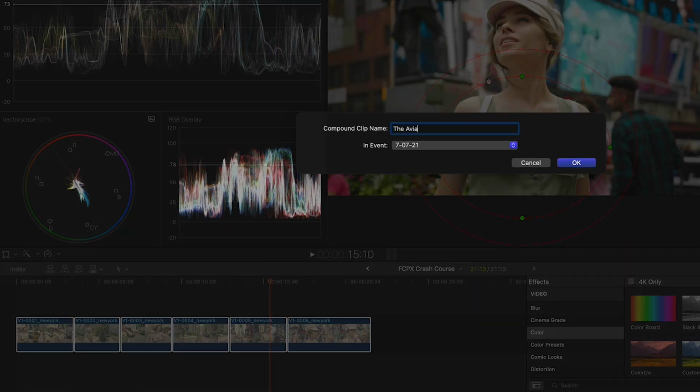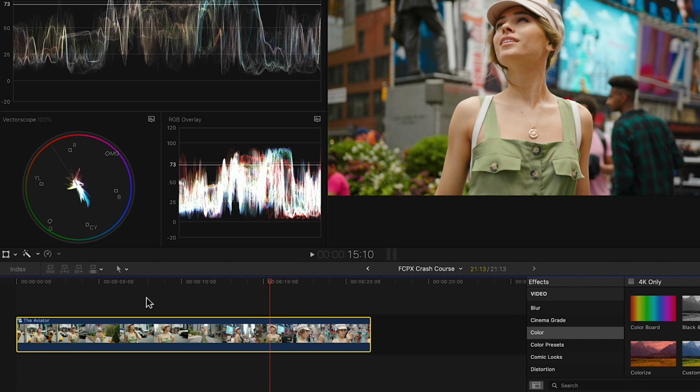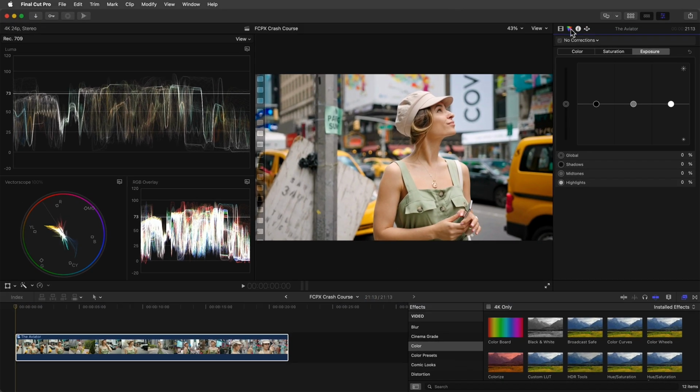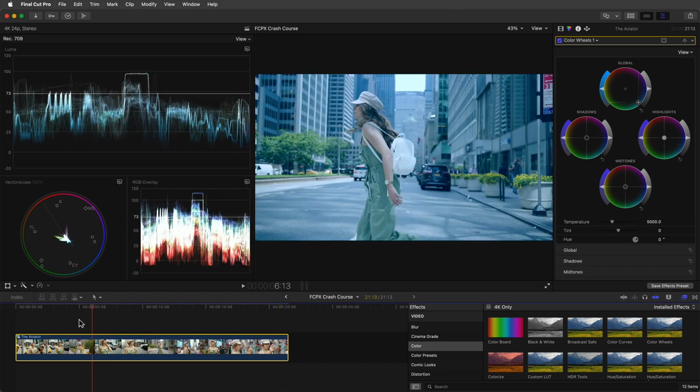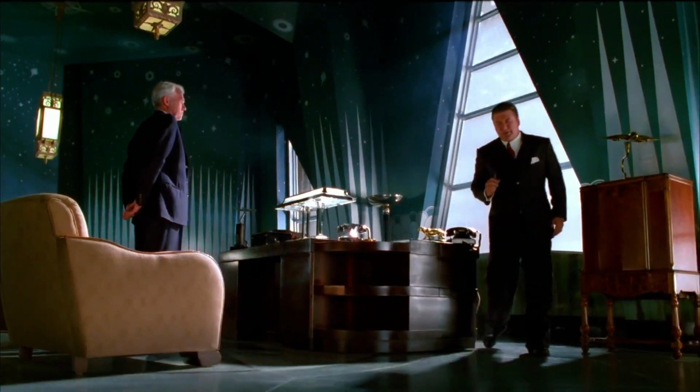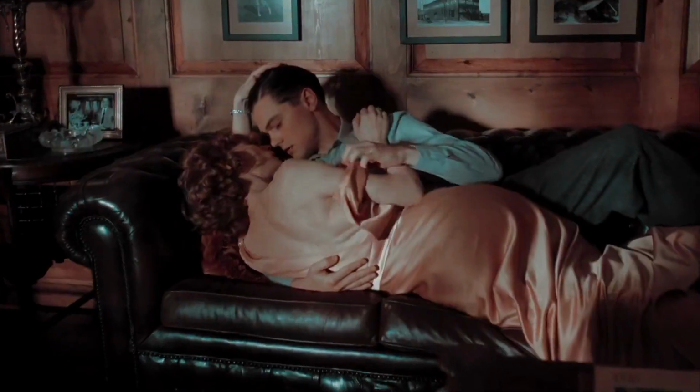We'll give it a name. In this case, we'll call it The Aviator, since it's going to be inspired by The Aviator by Martin Scorsese, then click OK. Now, when we make a color adjustment to the compound clip, it'll apply the same correction to all the clips uniformly.